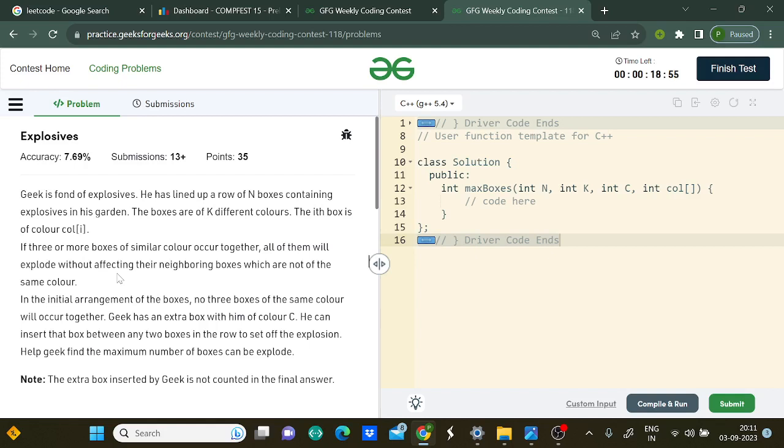The boxes are of k different colors. The ith box is of color i. So he has lined up a row of n boxes, he basically put the boxes in a row containing explosives in his garden. So every box consists of some explosive. The boxes are of k different colors, so the total number of colors in which the boxes are colored is basically k. The ith box is of color i.